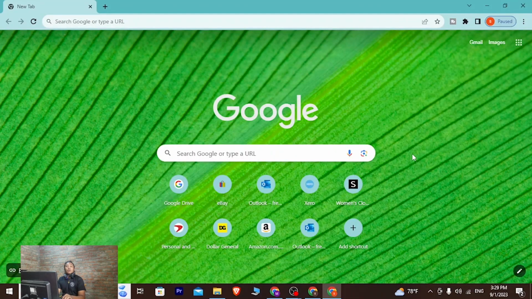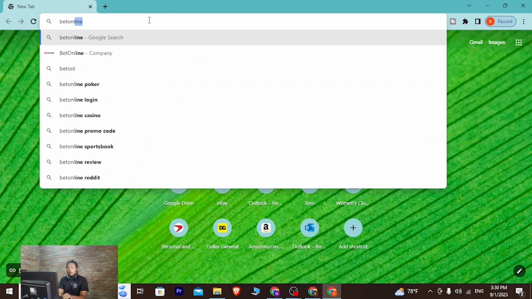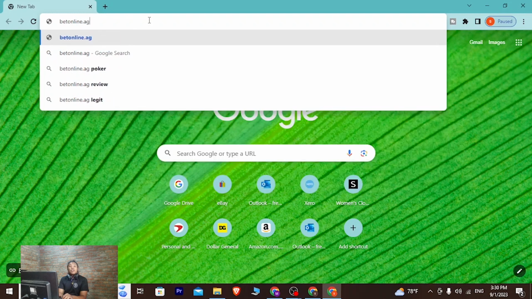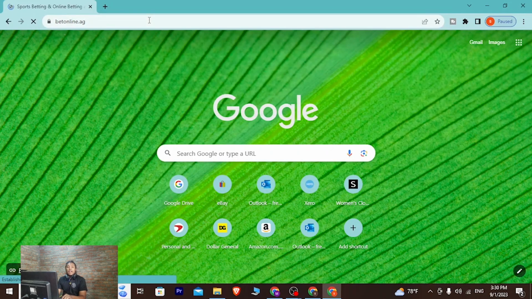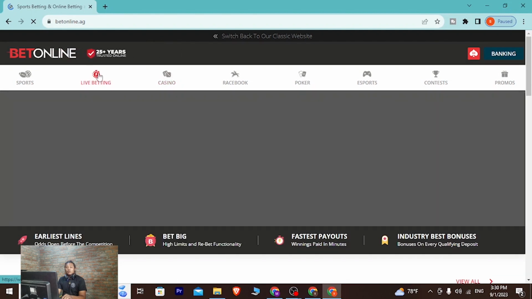Now to log into your BetOnline account on your PC, first open up your preferred browser, as I've already opened Google Chrome, and on the search bar, click over there and type in the address betonline.az and hit enter. And after that, you'll be directed to the home page of BetOnline. Now let's wait for it over here, guys.